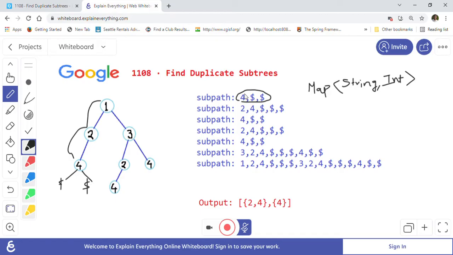We will form a string, and we will keep this string in a map as the key. As you can see, we have created a map of string comma integer, where the integer will be its frequency. So for example, we will say 4, then dollar, and then dollar, and its frequency is 1. So we will just put 1 here, and then we will backtrack to 2.